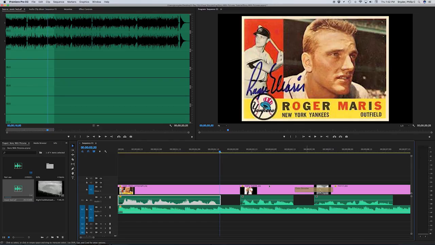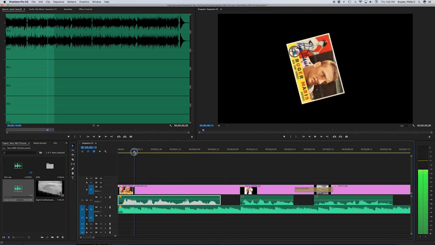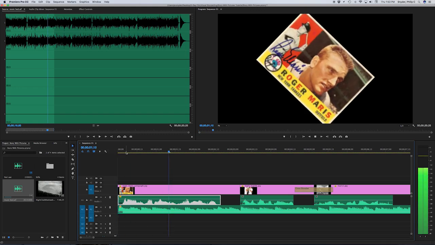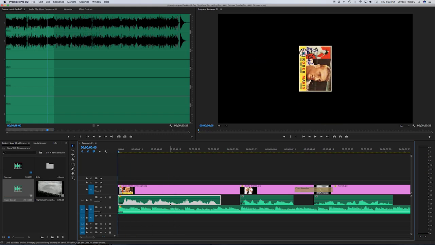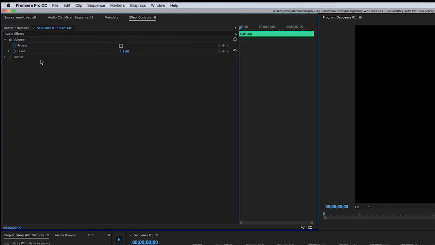And always look over at the level indicators to see if we're overmodulating or coming close to overmodulating. We can even bring that up a little bit higher. Let's go to about 4 or so. And if we want, we can also go into the effect controls and change the levels here as well. So we want exactly 4 dB up. We can just type that in.